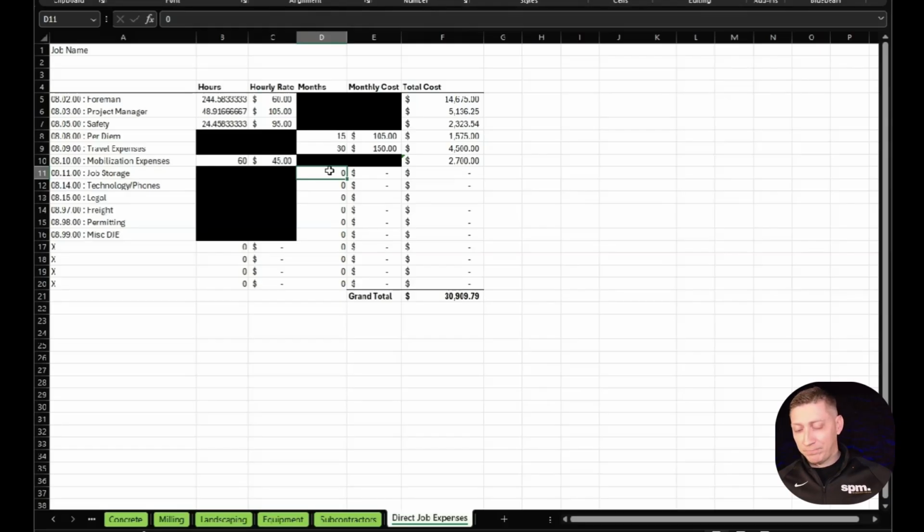Job storage, Connexes, we're going to have one out there for, I'm going to say 2 months, $150. Tech and phone, we're going to have 4 people with phones for 2 months. So that's 8 technically, and we're going to say $488 a month.